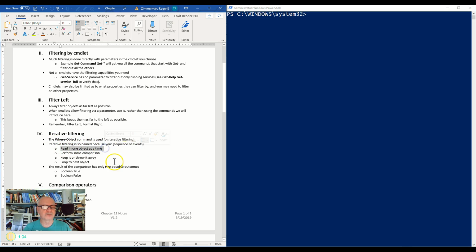Read one object, in other words, one row, perform some comparison, and then keep it or throw it away, and then loop to the next row, the next object. And there can only be two results of each of those looks at an object. It can be true or it can be false. Does x equal 1 or does x not equal 1? Does the service start with S or does the service not start with S? So it's either true or false, and those are the only two things that can happen here.